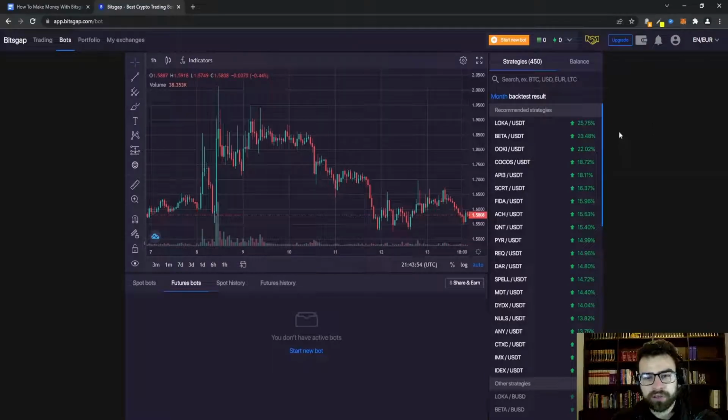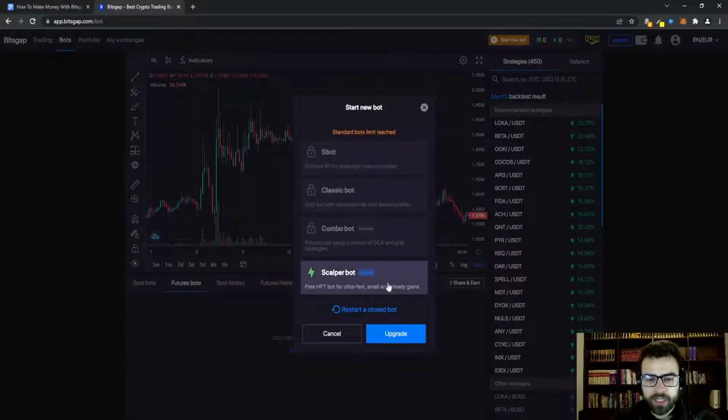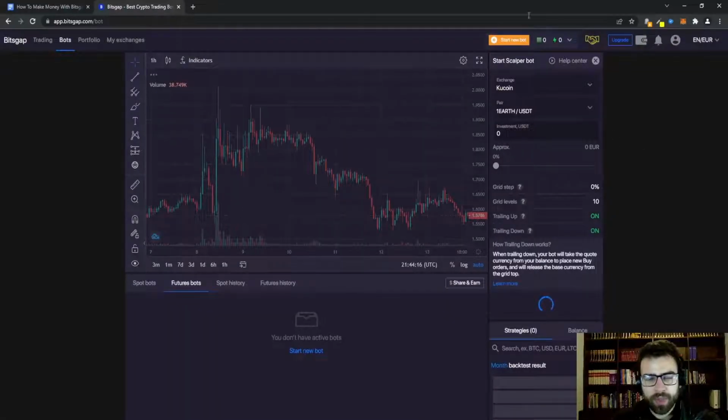So once you have your account already synced up with your exchange, you can go back to the bots tab, and then you will click on start new bot in this orange button right at the top, and then you click scalper bot KuCoin, which is free. It's a free HFT bot for ultra fast and small and steady gains. And as you can see, you don't need to pay anything to use it.